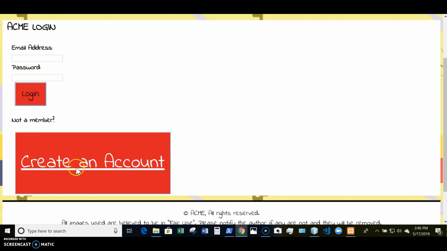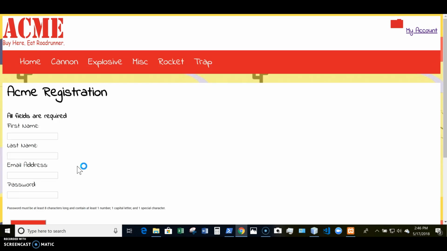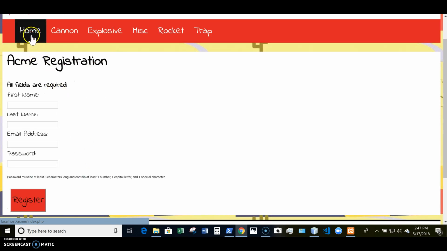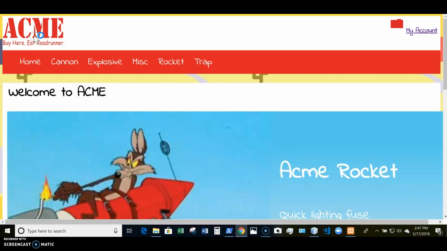And it also says if you're not a member, you can create an account. So you click on create an account. It takes you to the Acme registration page, which again has an active working nav bar. And it says you need to put your first name, last name, email address, password, and it tells you password must be at least 8 characters long and contain at least one number, one capital letter, and one special character. Click register. It does not work right now. But to go back to home, click on home and it'll take you back to the home page.